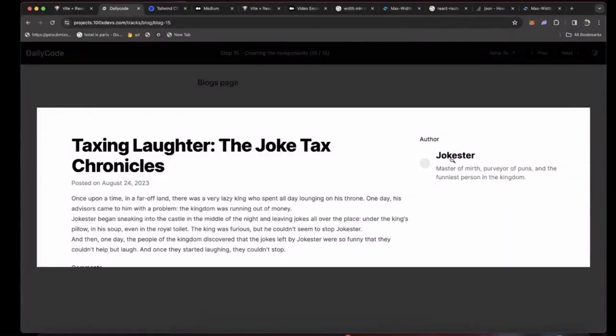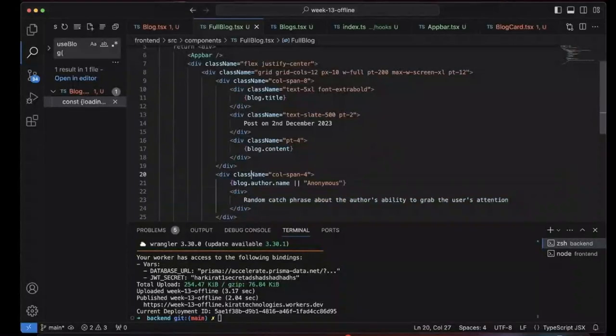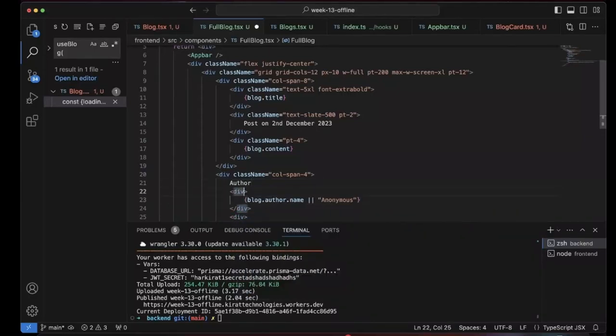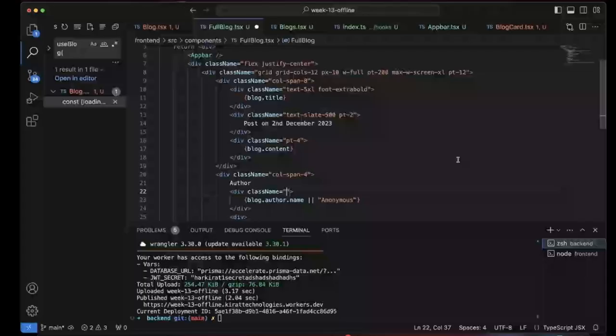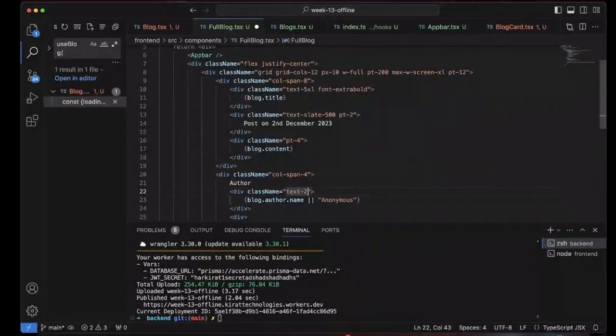Now the author's name is Author and then the actual name. So first thing is Author and then comes the actual name, and the actual name needs to be a little bit bigger, as you can see. So text-lg, 2XL, I guess.